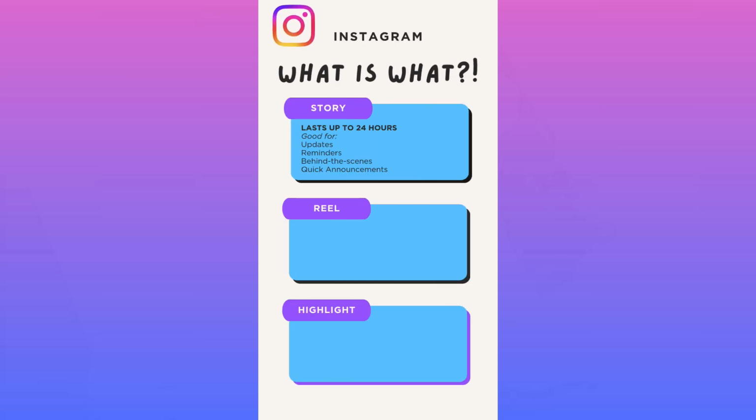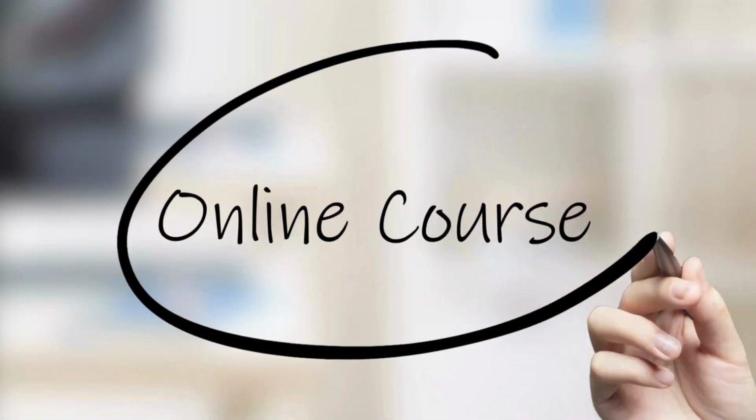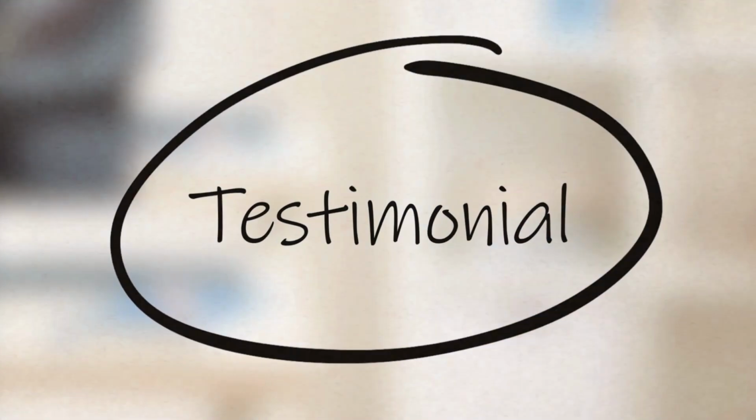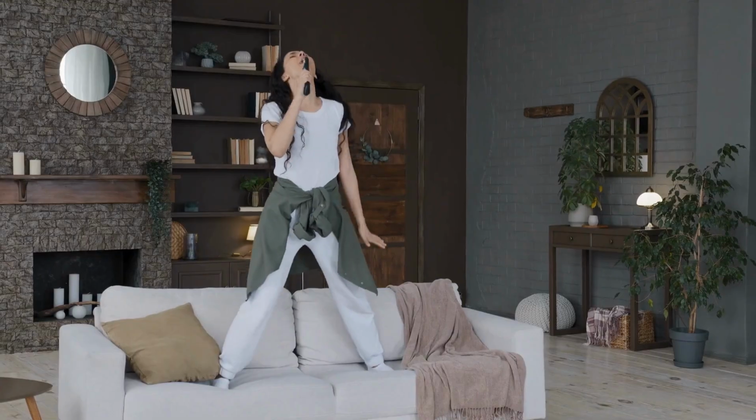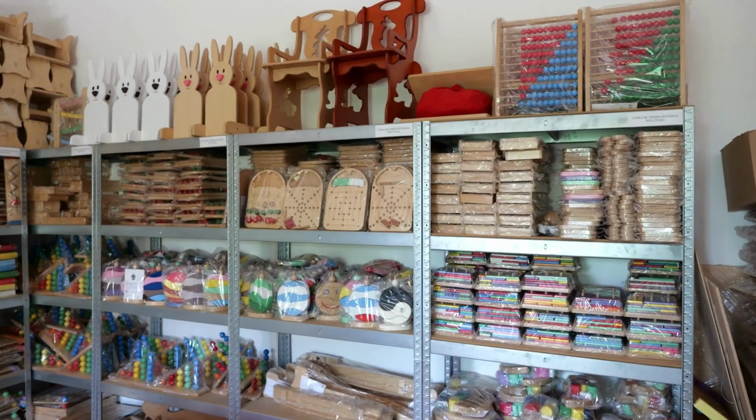Just so we're clear, a story lasts about 24 hours and disappears. A highlight saves those stories and pins them to your profile under your bio for as long as you want. They're really great for frequently asked questions, services, testimonials, events, or important info you don't want disappearing tomorrow. Think of highlights as your profile's little organised shelves.